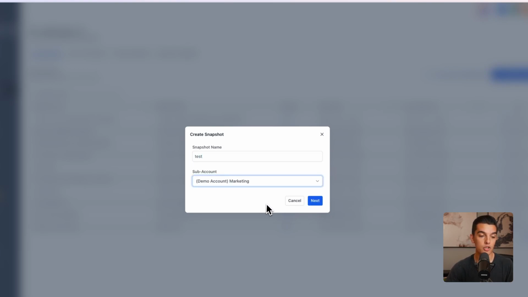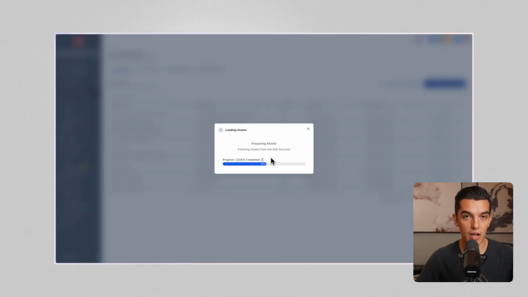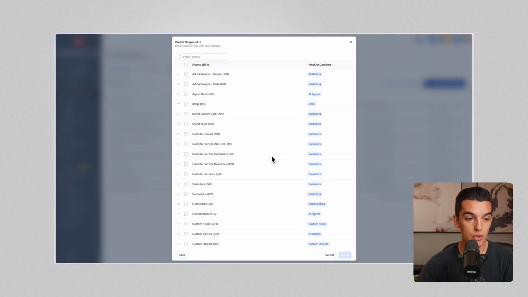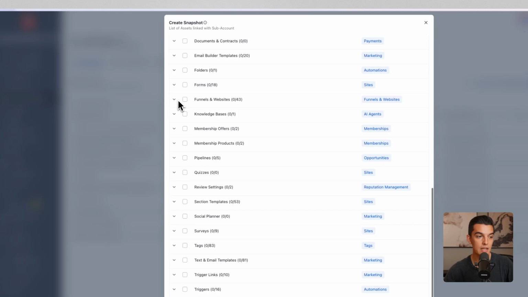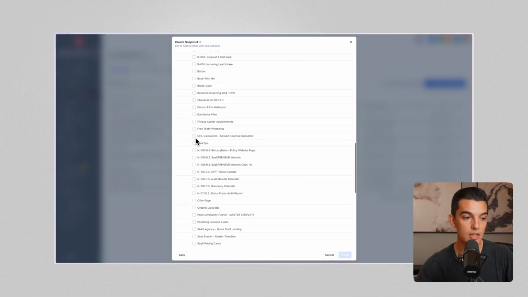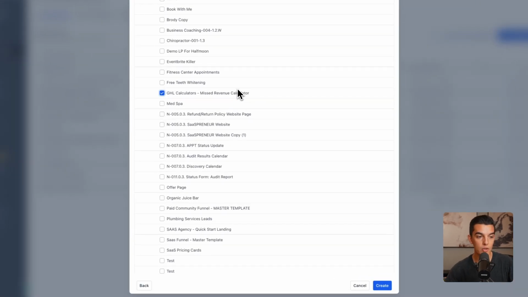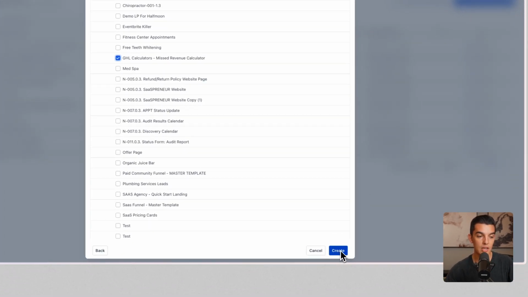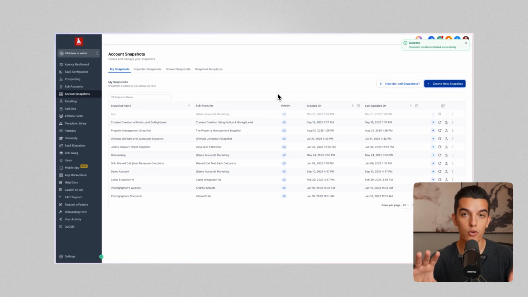Once we have the sub-account chosen, we can click on next, and it'll pull all the different assets and compile it into a page that we can pick and choose which assets we want to use. Once we have all the assets available, you'll be able to jump down to funnels and websites, and you can find each one of the pages that you want to use. So in our case, we can use the GHL calculators, revenue calculator, and we can click on create. When we click on create, that will then create a new snapshot for just the assets that we have pulled.